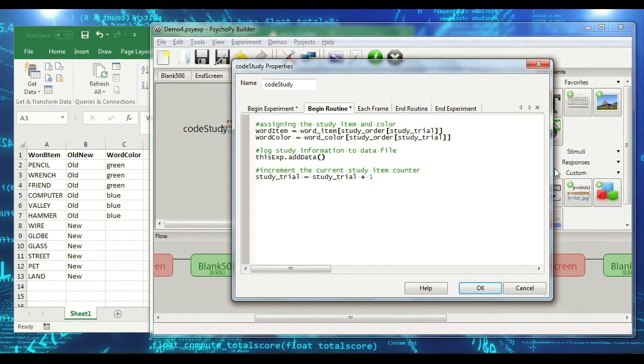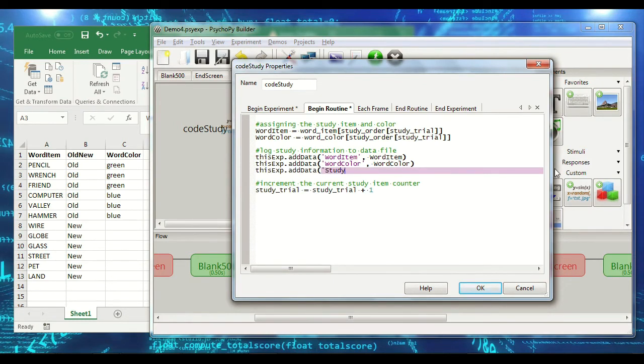The first is the column name that you want to appear in PsychoPy. So let's say word item. And the second is the actual value to save. So how about we store word item? That seems pretty intuitive. Let's do the same for word color, so we can save word color here. Let's also, by the way, save our study trial counter, because why not? So study trial, and we'll save the study trial variable.